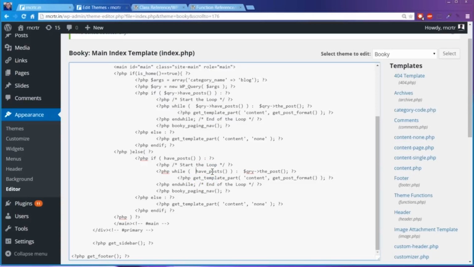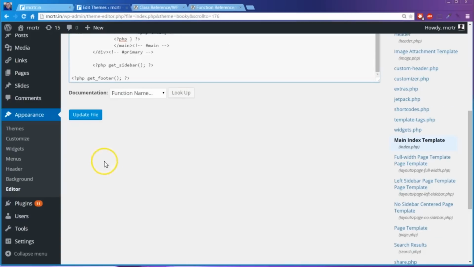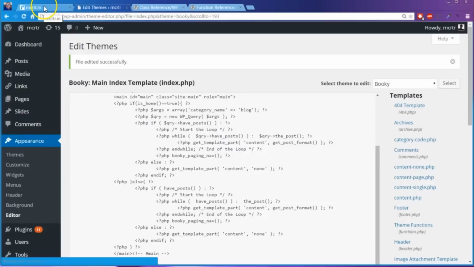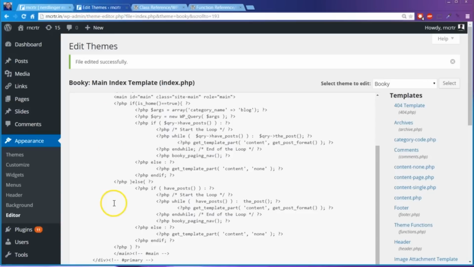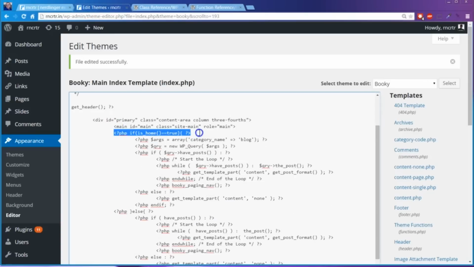Query. Okay. There we go. And I think that'll work. Let's try it. Yeah, I think it'll work. Okay, so now on the blog page we've done it. So this is the is home equals true.